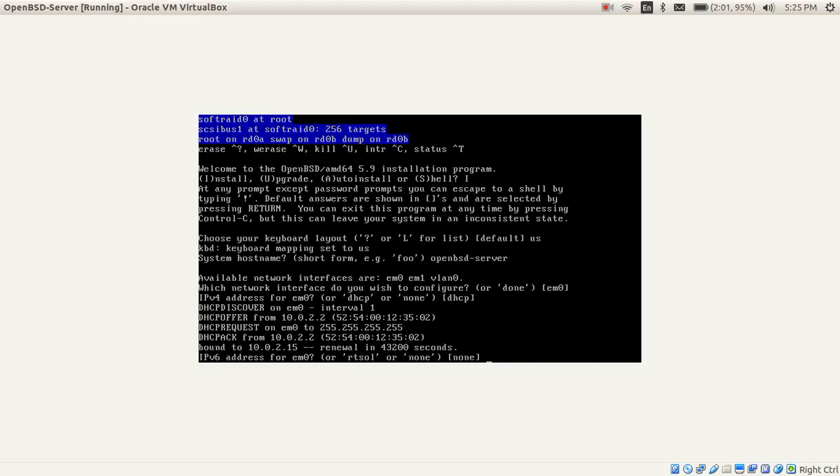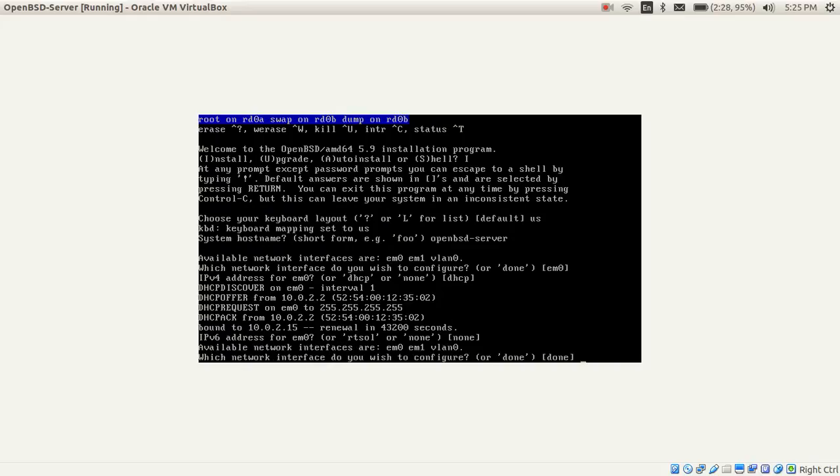I'm not interested in configuring an IPv6 address for my interface, so by default the option it is suggesting is none. I will go for it. Press enter. And which network interface do you wish to configure additionally? If you want to configure an additional interface, just type in your additional interface and press enter, and we have to configure it. But this is enough for me, so I will press enter.